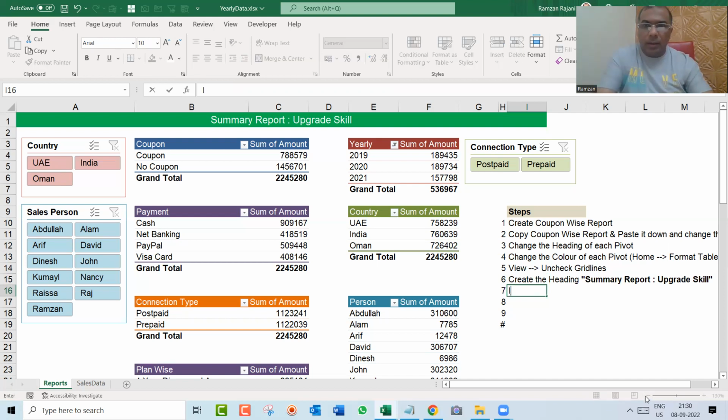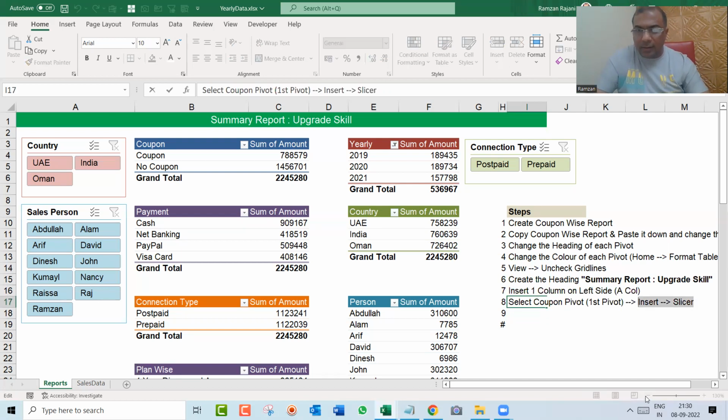After that, insert one column on left side, the A column. I will just write this so you remember A column, and then select coupon pivot. That is the first pivot. And then you will say insert. In that you will say slicer.